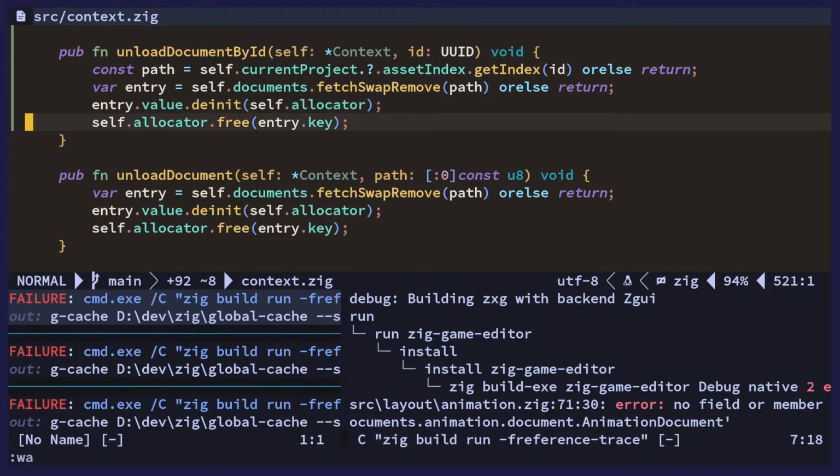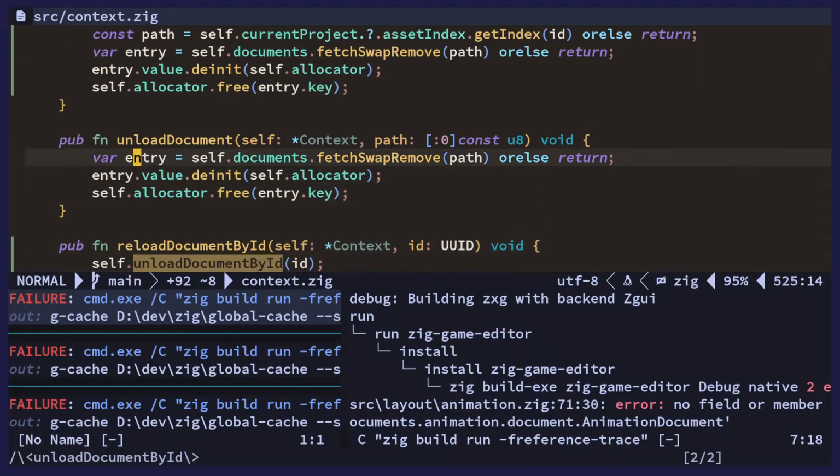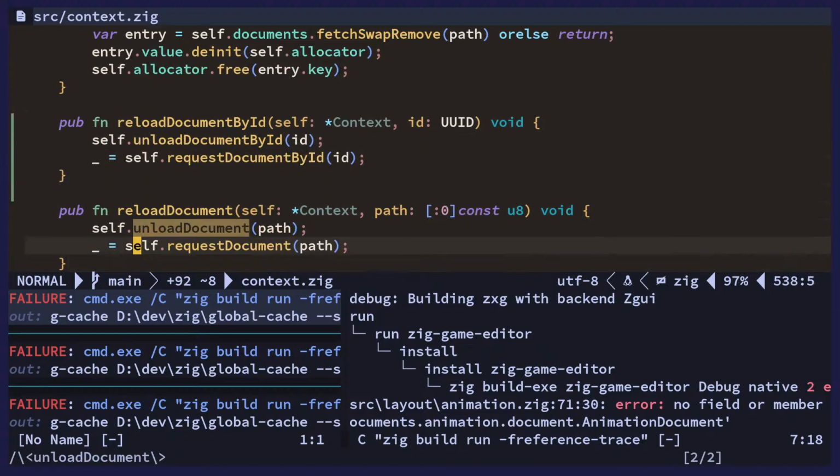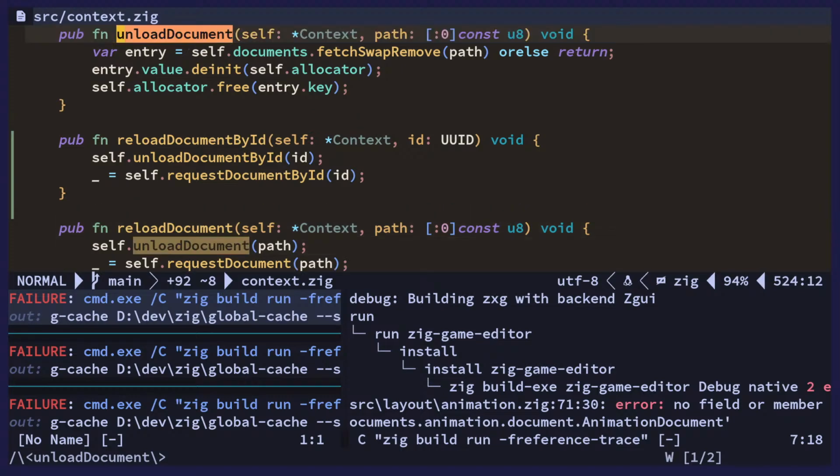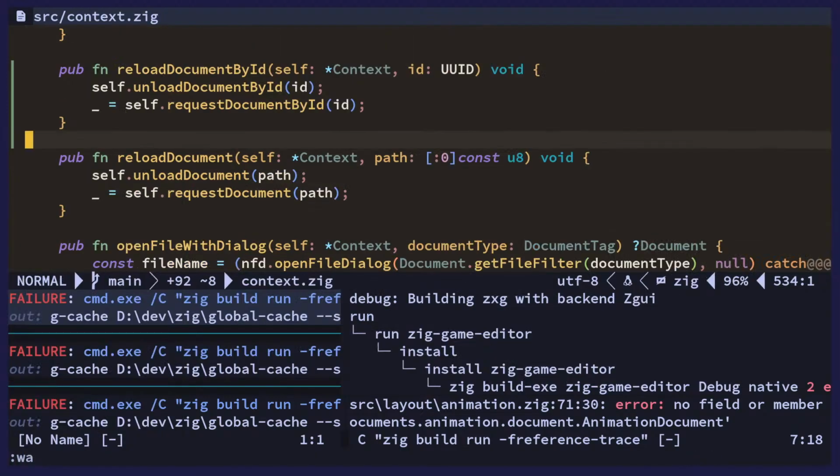So that should be it for that, I think. We're unloading a document. So when are we actually doing that? Right, when we're reloading. Yeah, that should be fine. I don't think we're doing it anywhere else, no. Okay. So now we can do by ID there, yeah. Great.